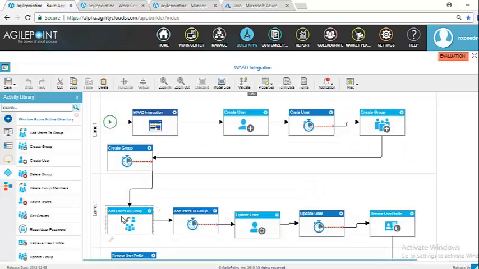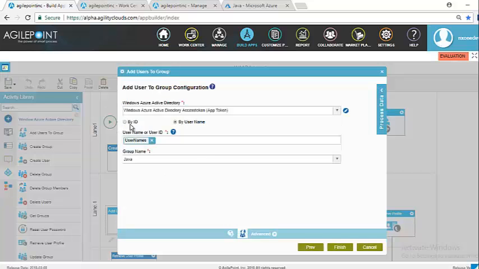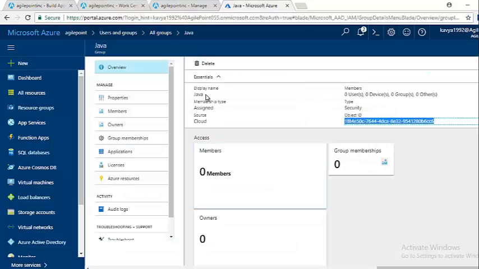Next activity is add users to group. Add users to group agile activity will be used to add users to the group. We can add users by using user ID, or we can add users by using usernames. We can add more than one user by giving usernames separated by semicolon. I'll be adding users to the Java group. I have a Java group in my Windows Azure Active Directory domain and it has 0 members. Now I'll be adding a few more users to this group.